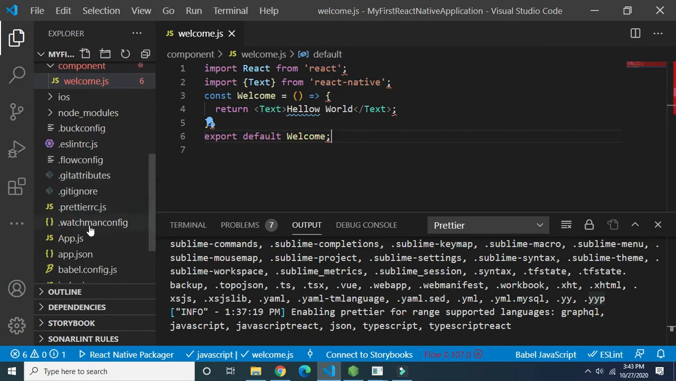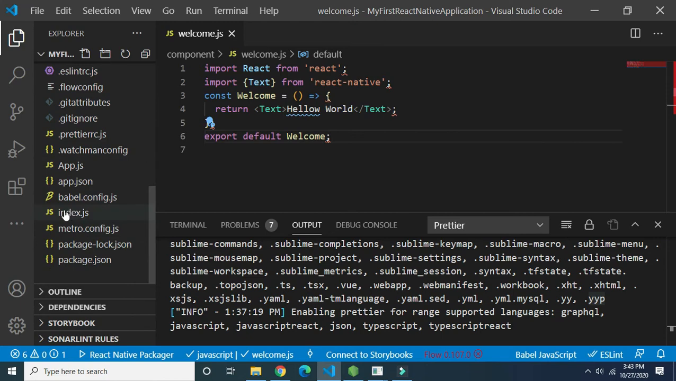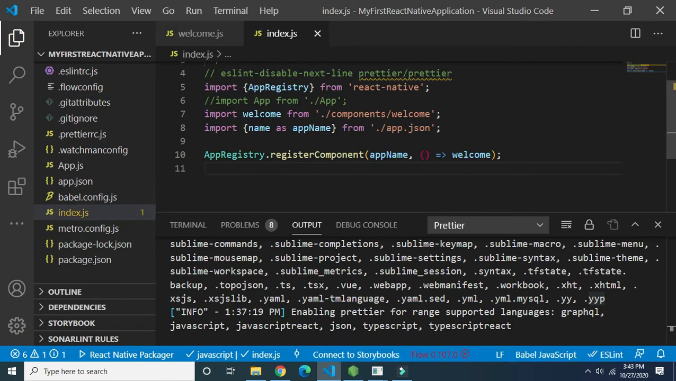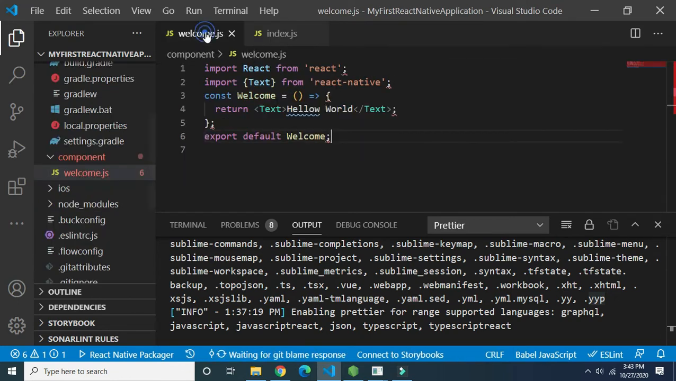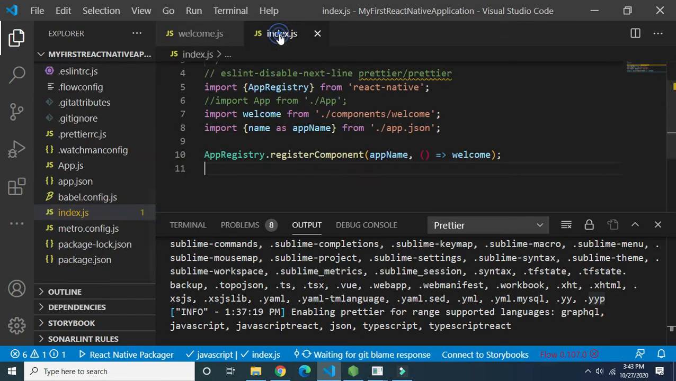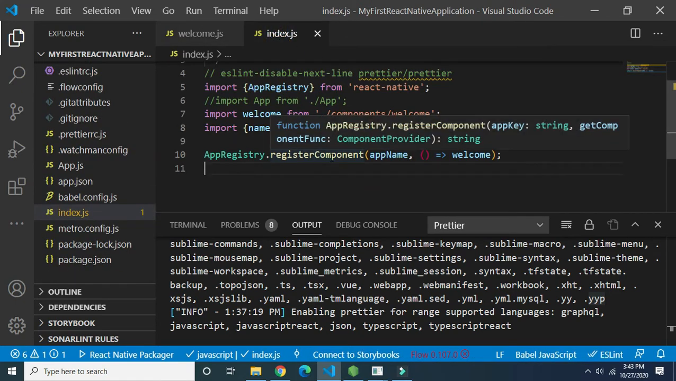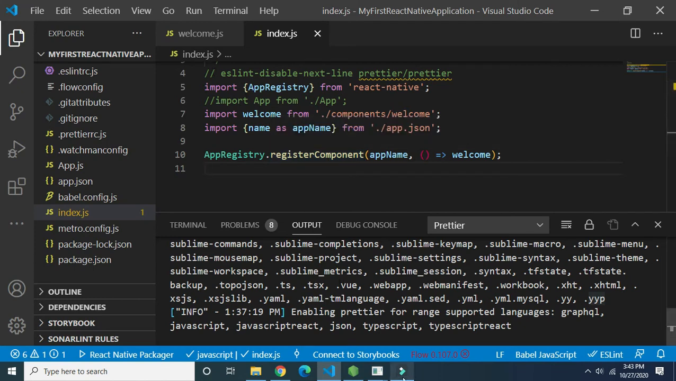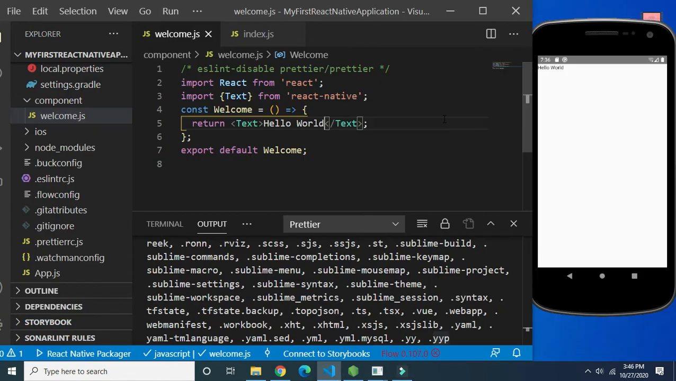Now in index.js, we have already imported welcome, and here also we have assigned welcome. What is the meaning of this statement? We are registering our welcome component. This welcome component is not a class component, it is a function component. We register it with AppRegistry by using this particular method. Now when we execute this program and save, we get the output as hello world.